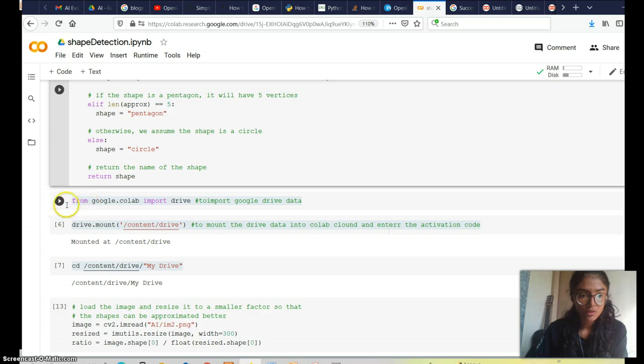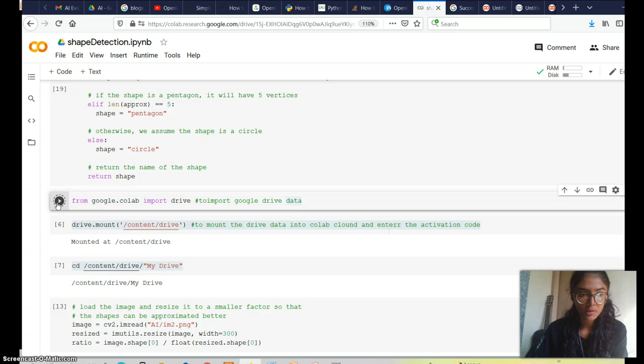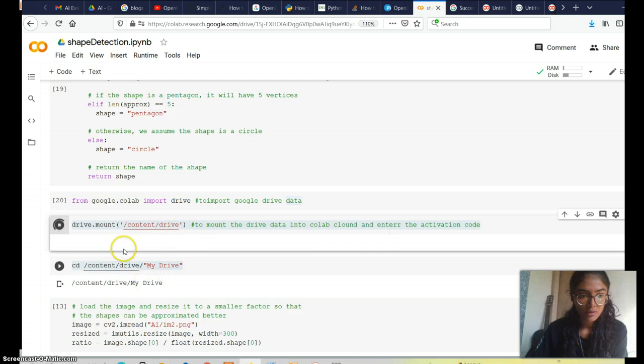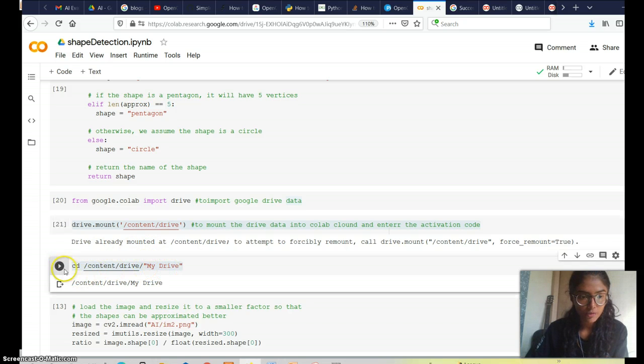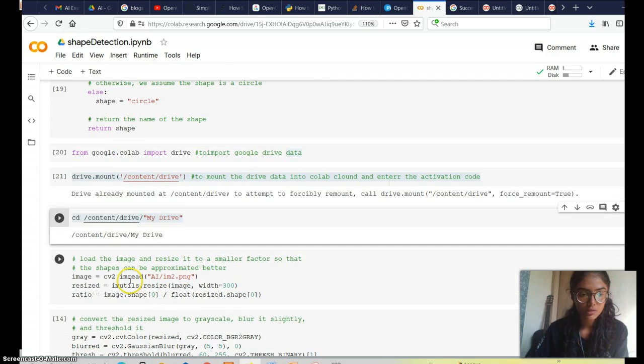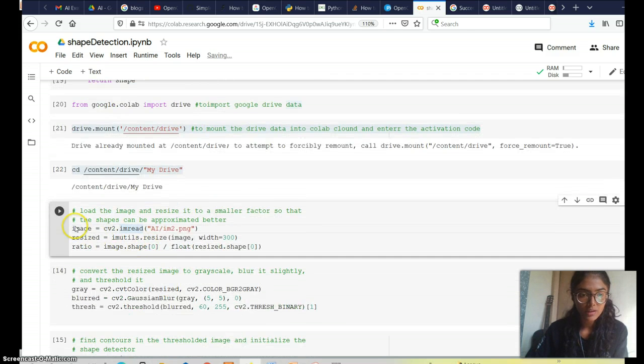So here I am importing the image from my Google Drive. First we need to import the drive from Google Colab, and we are mounting the data from the drive. It's already mounted because I already ran it before. Here we are changing the path. Now we are reading the image which is in the folder of AI, and the name of the image is im2.png.